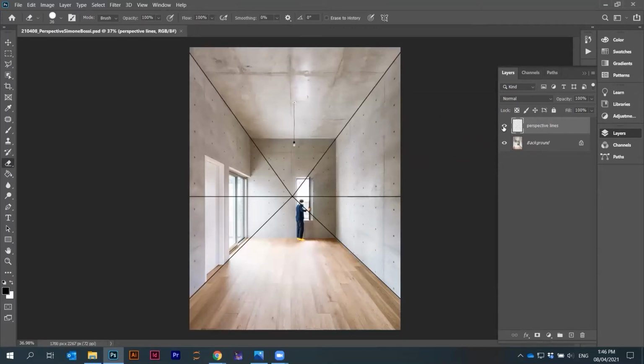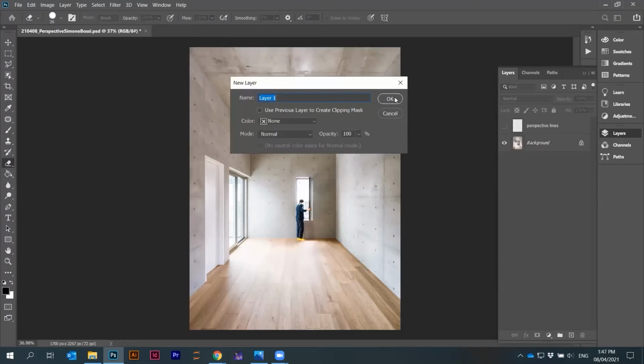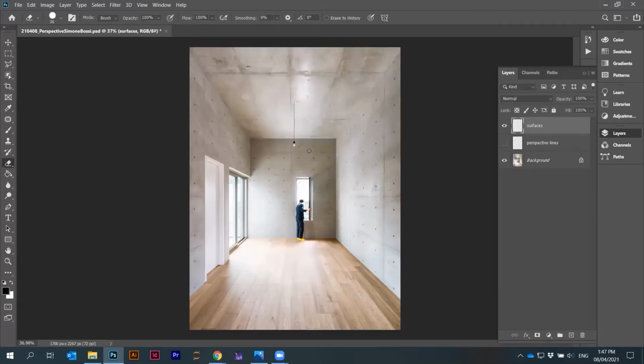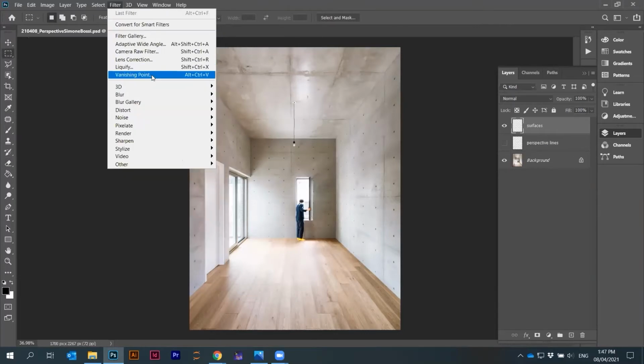Okay, so the first tool that I want to show you is this vanishing point. So I'll just remove the perspective lines. I can just preview it, go here, new layer, and yeah, surfaces maybe. Okay, so if I go, for example, to, it's here under filter, vanishing point.